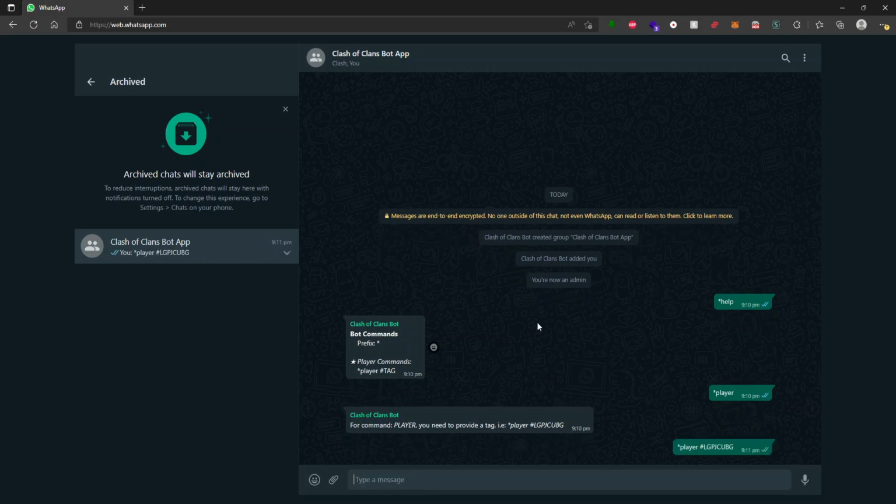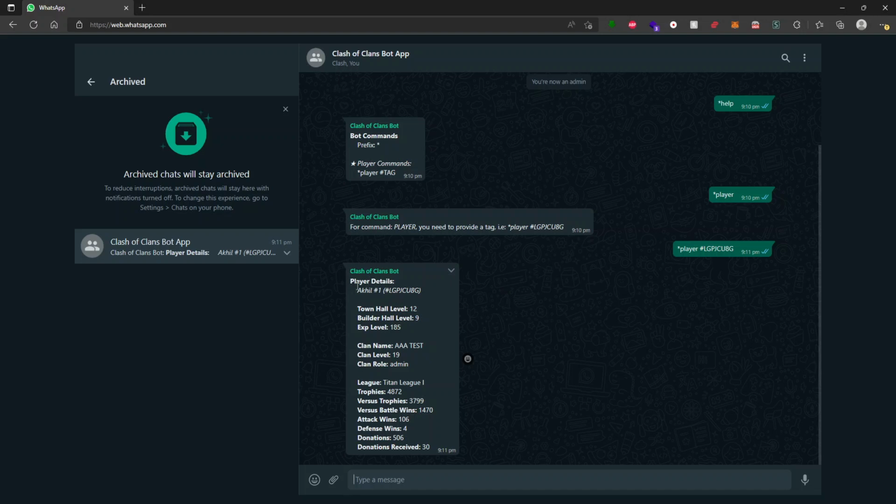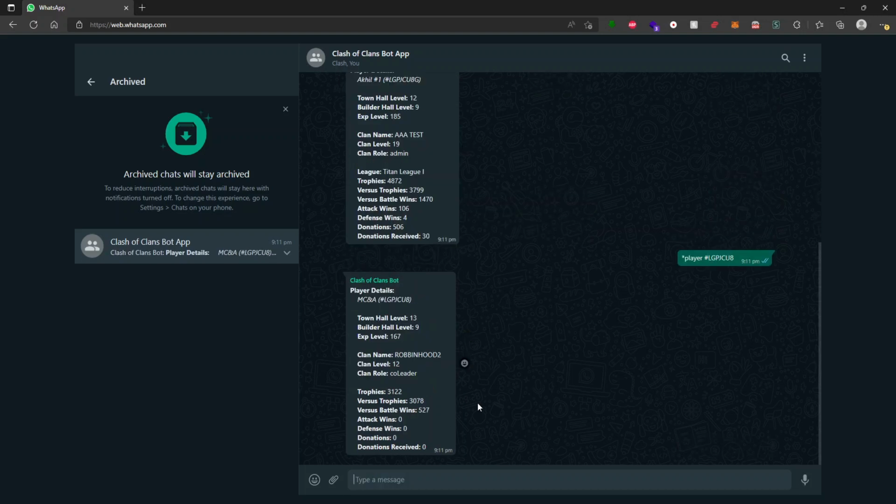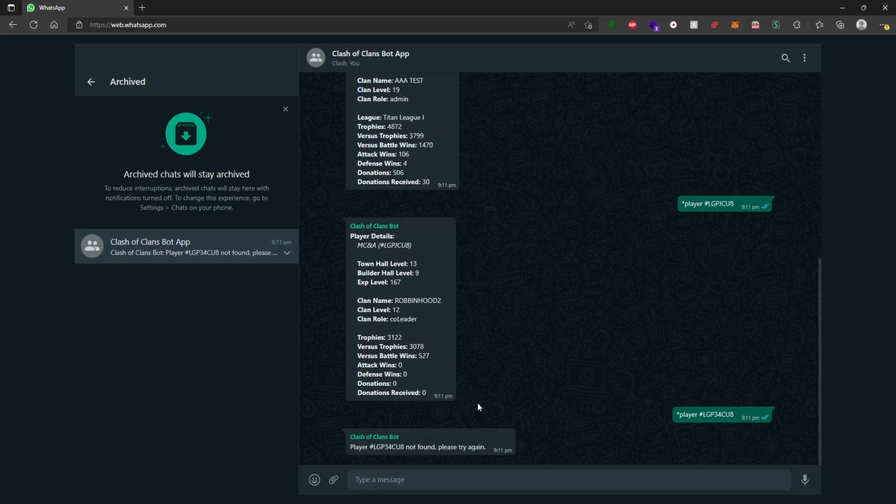Let's do that. So here player exists, and let's say I fail to enter the player's details correctly, it'll let me know that they don't exist. So this player does exist, funnily enough. So if we do something completely random, player not found. So this is just a basic version, but we're going to add more functionality to it soon.